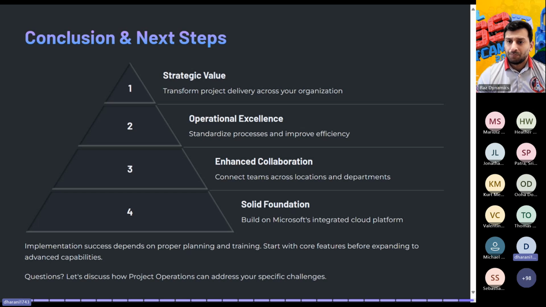And the reporting part, lots of out-of-box reports are there. You can leverage all those out-of-box reports, or if you have any specific requirement, then you can leverage Power BI and build your own reports, and you can embed those reports inside the Dynamics 365 CE project operations.